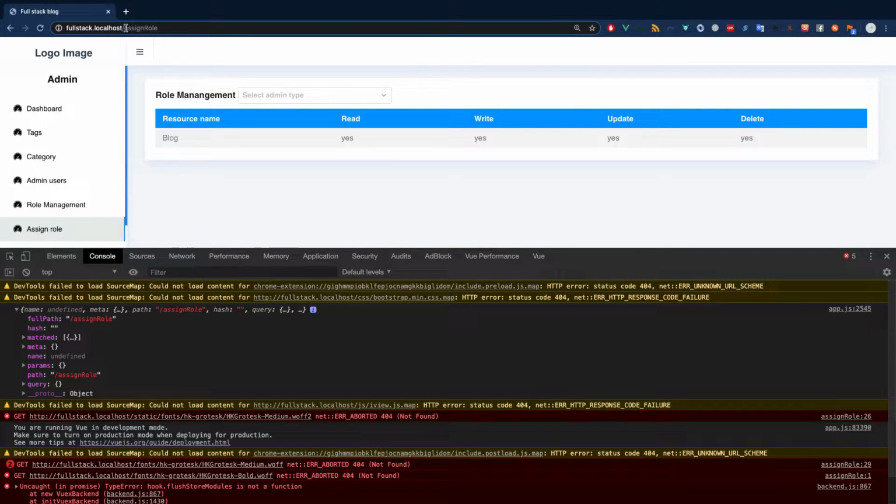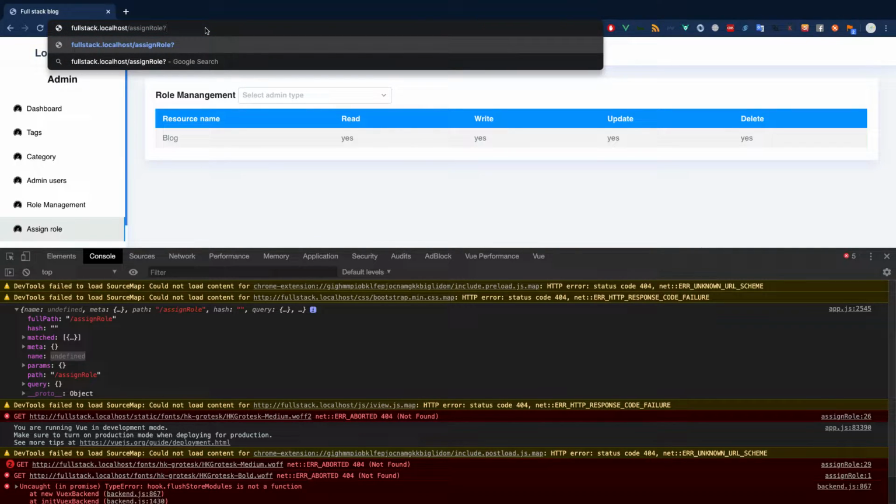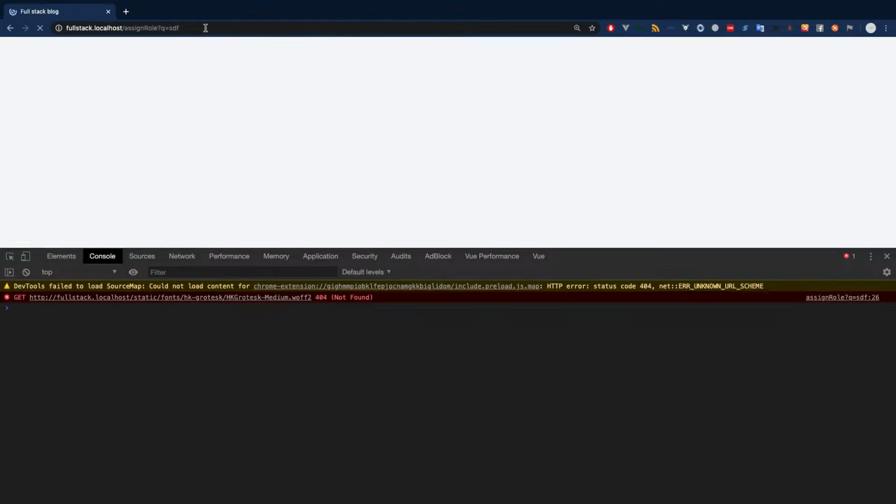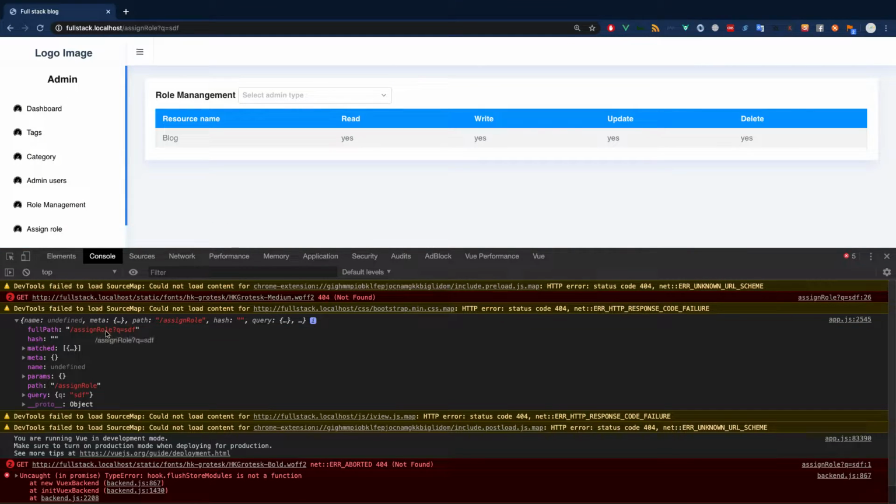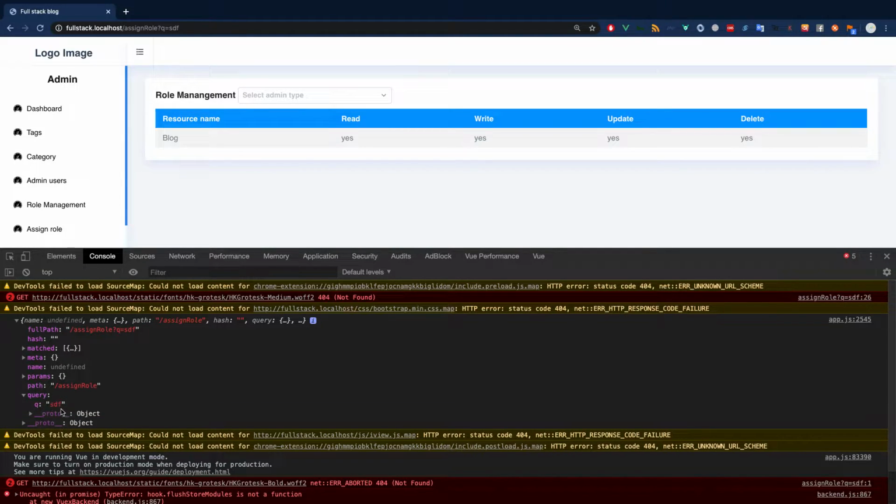That means we know what the path is, and then based on the path we can take action, right? We have the full path here, and here we have the name, which is completely undefined. And you have the path, full path or path, no matter what it is. Now, interesting thing is that let's add a query equal to these things. You see your full path will change, but your path will stay the same. And you have a query here. So you get all of this information whatever you do.